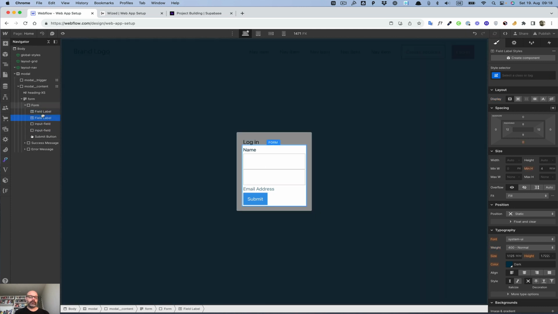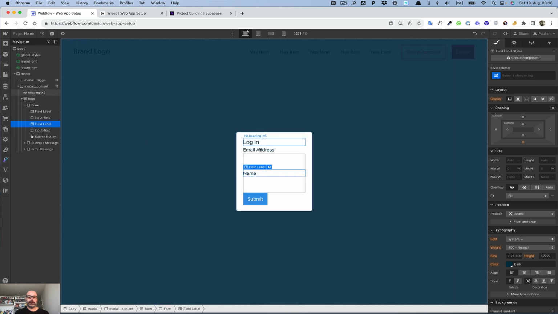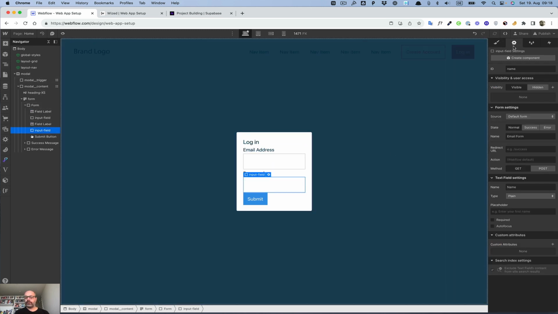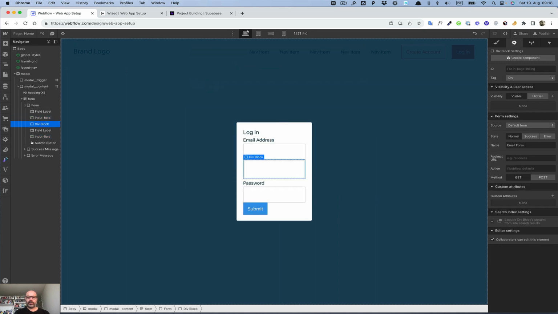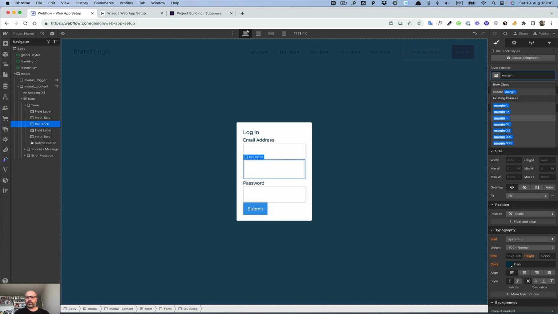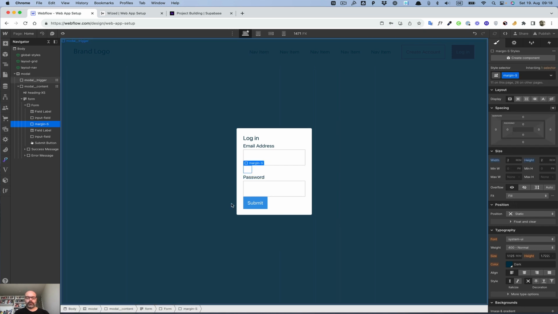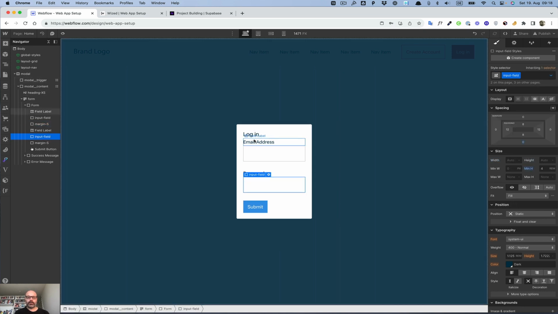Let's turn this around. So, this is password, and this should become type password, name password. Okay, that's okay. Throw some spacing in between this. Version S. Paste.